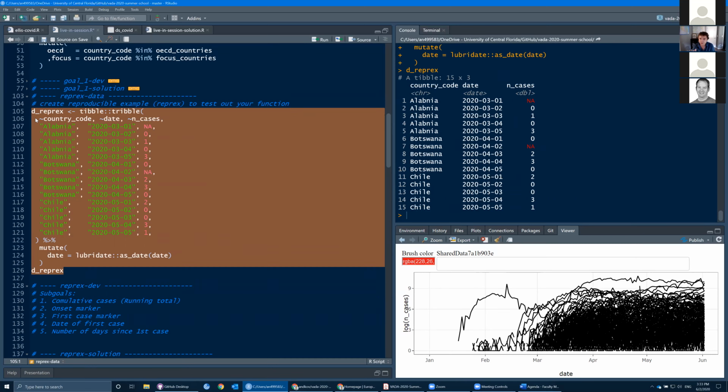We have 3 countries, fictional data, number of cases of something. For Albania, we have NAs starting in the first observation. For Botswana, we have the NAs in the second temporal observation. In Chile, we have no NAs, and we have observations from the get-go. We also see that the dates are different, and this is done just to simulate a variety of scenarios that we may encounter in the data.